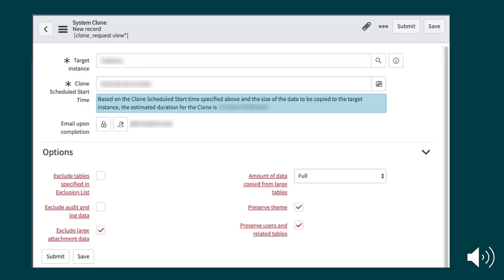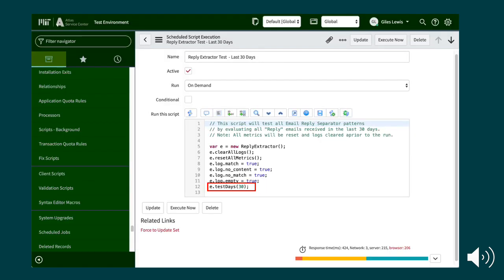We will start by cloning our production instance down to our test instance. By default, in order to save space, clones do not include logs and email history. However, in this case, we need that email history to support our testing. So remember to modify those clone options before submitting the request. After the clone is complete, make sure you have installed the reply extractor in your test environment.